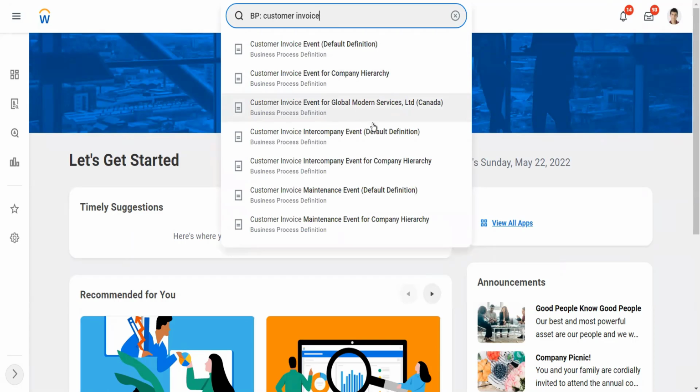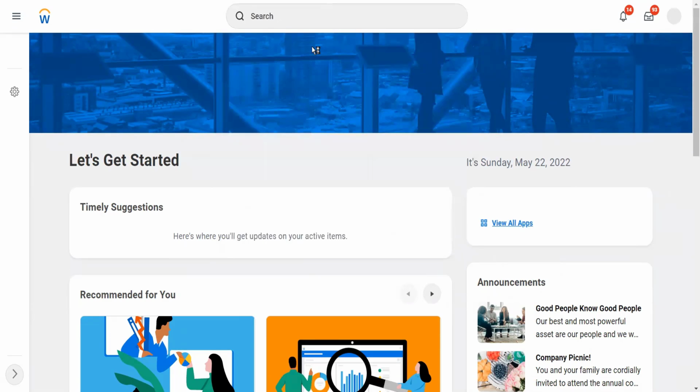Okay, you have it for GMS, for other companies also, and see this is the default definition for intercompany. This BP gets picked up. First, you define a step here in the default definition of customer invoice event, and then it picks up this intercompany event and it starts creating the corresponding supplier invoice. First, let's check the default definition BP.